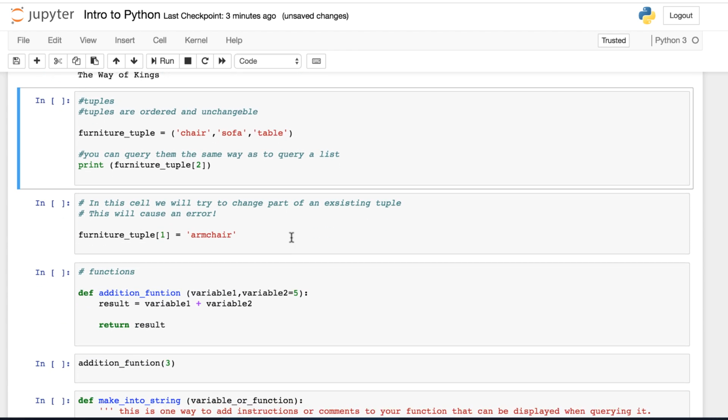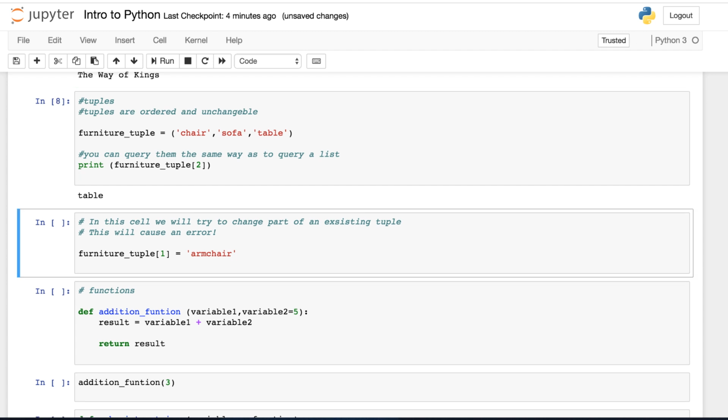Lastly, let's move on to tuples again. We have our furniture tuple here containing chair, sofa, and table. We can query this, but we cannot change it. So we query it like we would query any other string. Here we're saying, well, I would like things at index 2 returned, which is a table. I run the cell, and indeed it returns table to me.